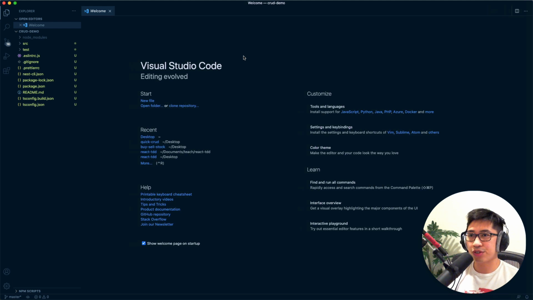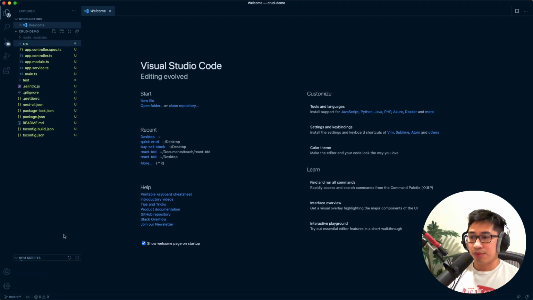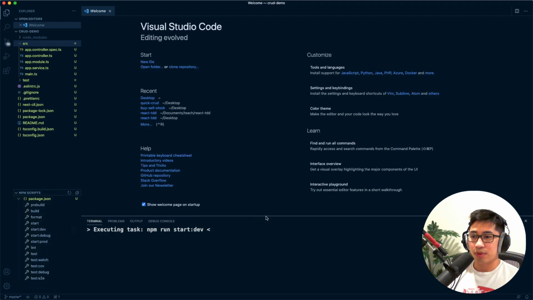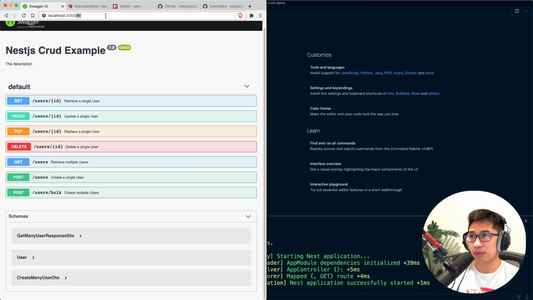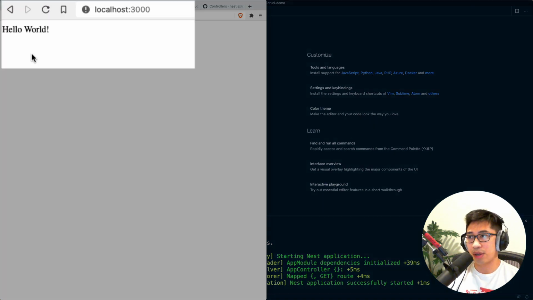All right, so this is the generated project from Nest. You can take a look at what that made. It just has a basic app module and a controller in there. If we run npm run start:dev, it's going to start running the application on localhost 3000. So if you go to localhost 3000, you should see a hello world there.